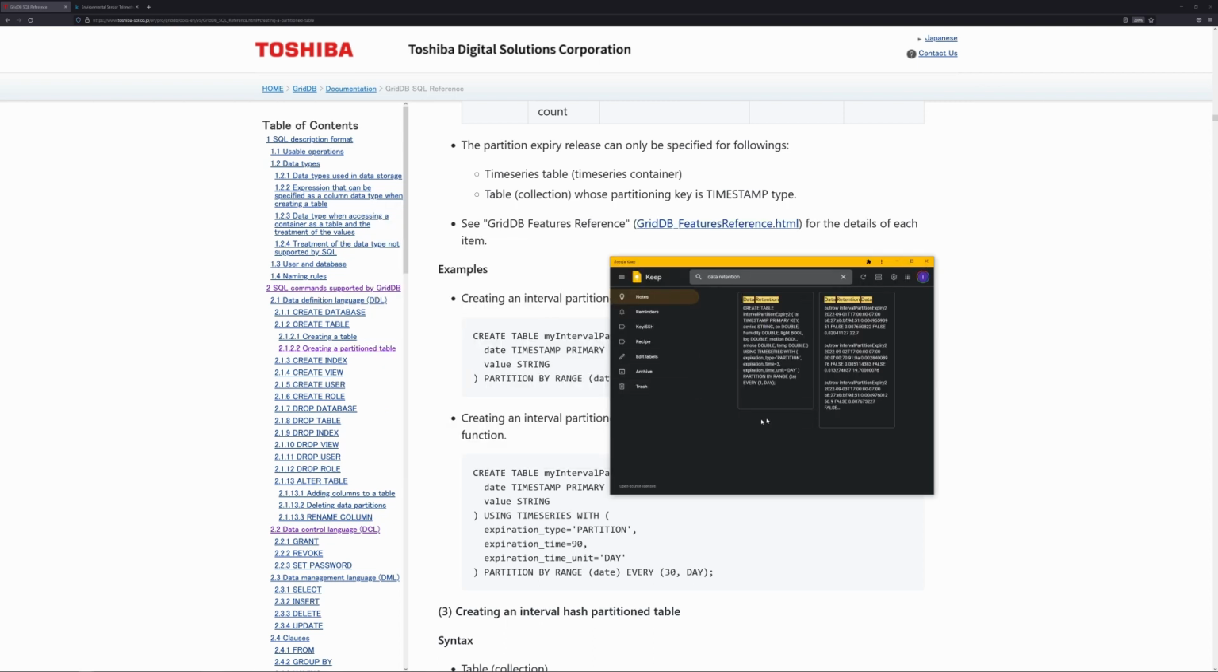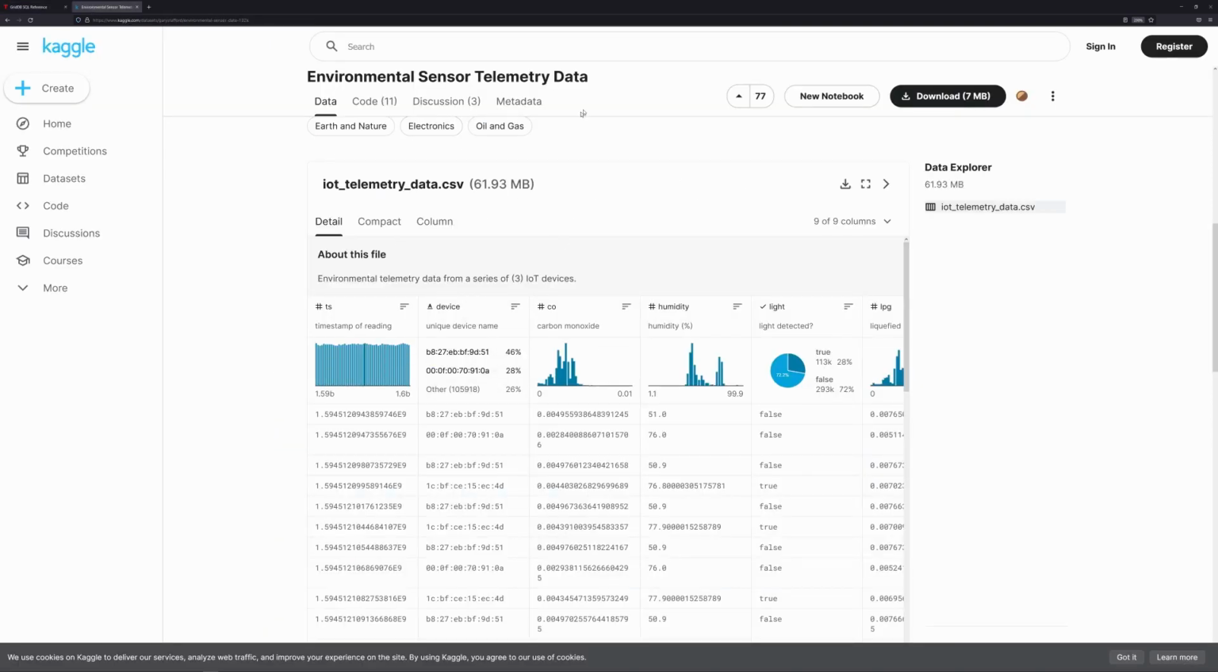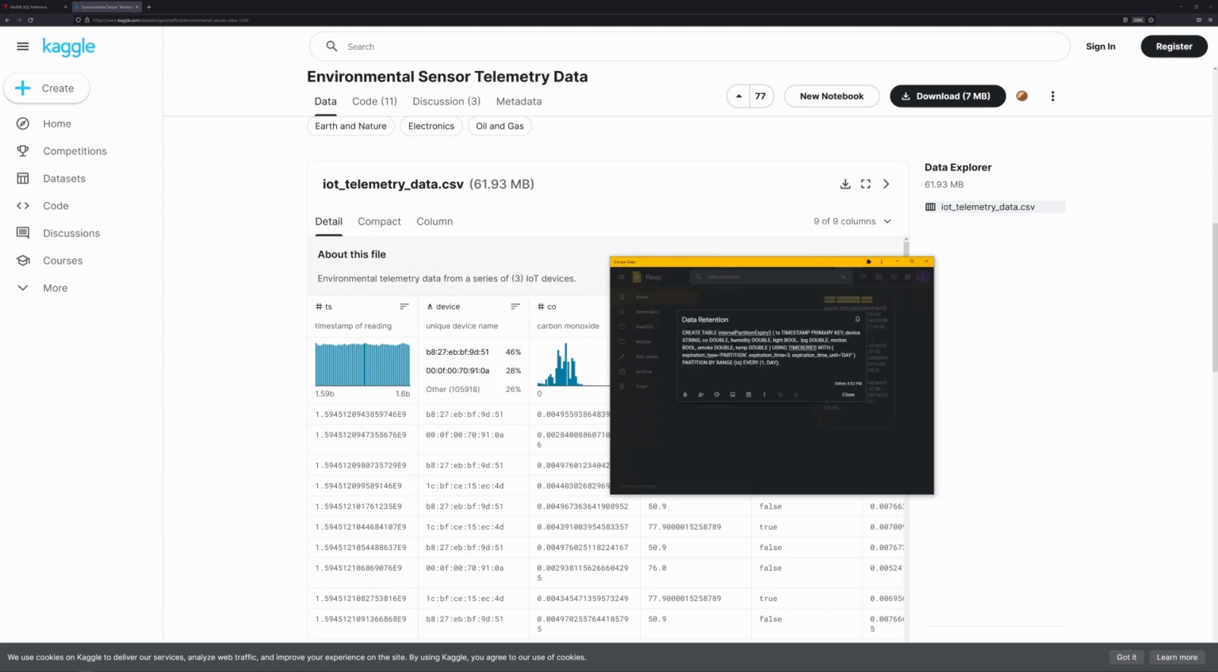I have it saved here to make it easy on myself. This schema you're probably familiar with by now. It's the one we've been using. It's the environment data. You can see here what it is. It's 9 columns. So I'm going to create a table for that, and I'm going to set the expiration time to 3 days, and partition by days.